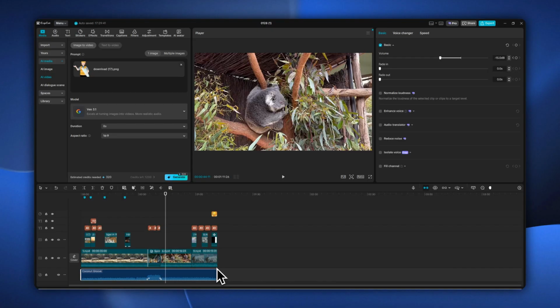This is completely normal, especially when you are working with AI-generated clips or automatically generated captions. That's why it's always a good idea to carefully review your entire project before publishing.